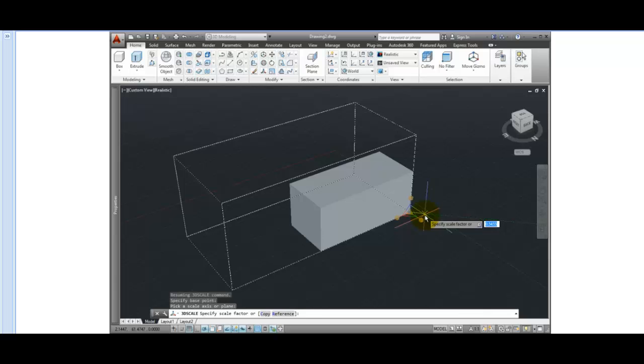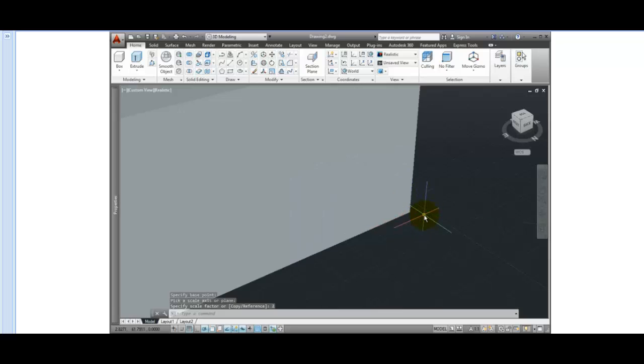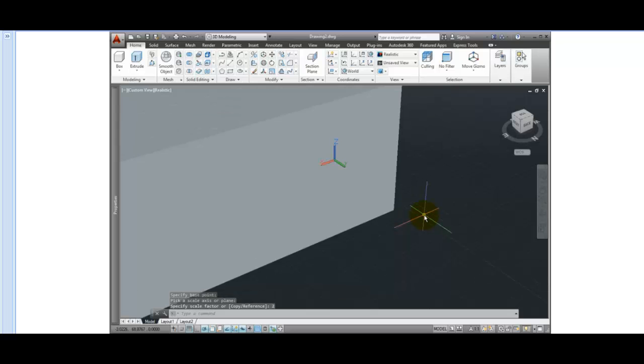In this case, I'll enter a scale factor of 2. As soon as I type the scale factor and press Enter, the object is resized and the command ends.